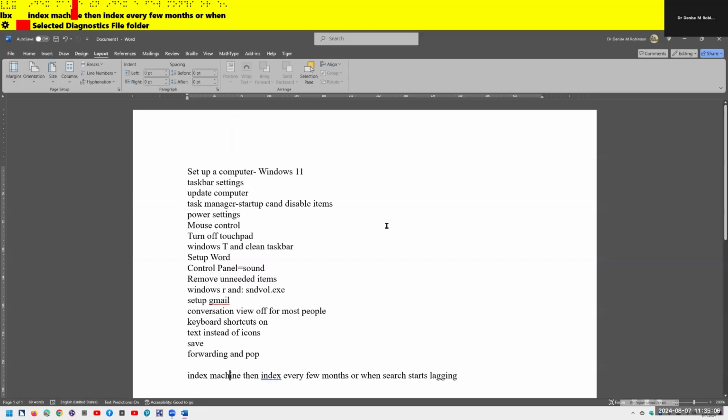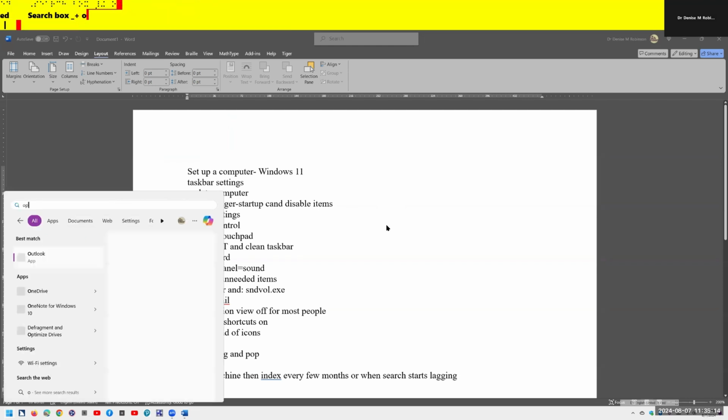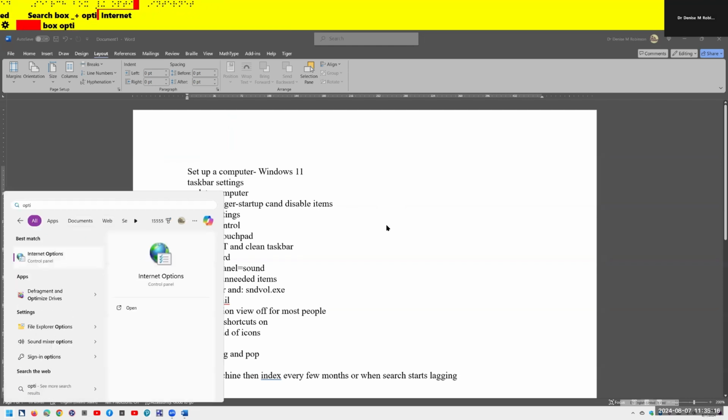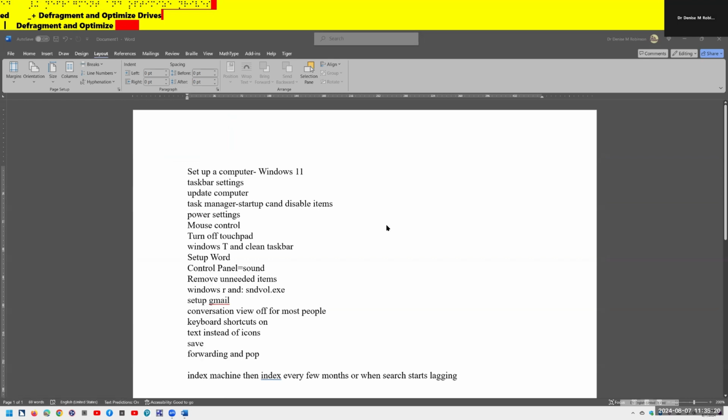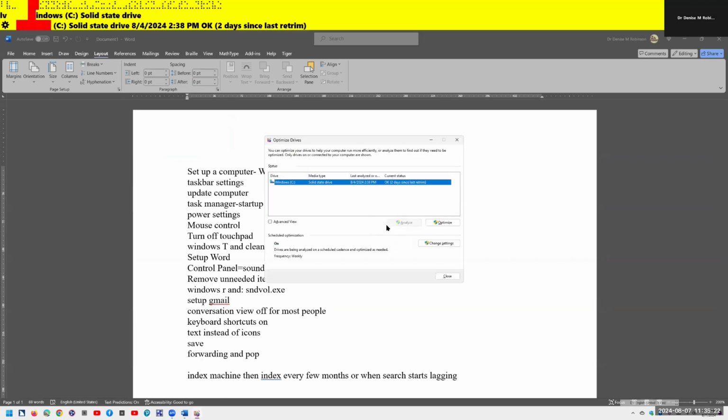Alt F4. Okay. Now, optimization, this should automatically already be set up. If it's not, hit your start key and type in optimize. Defragment and Optimize Drives. Enter. Windows C. It says defrag, but technically you cannot defrag a solid state drive, and almost all computers are solid state drives now.